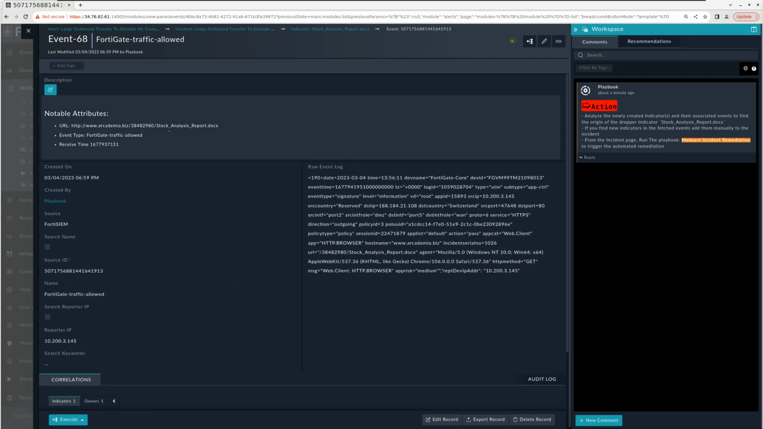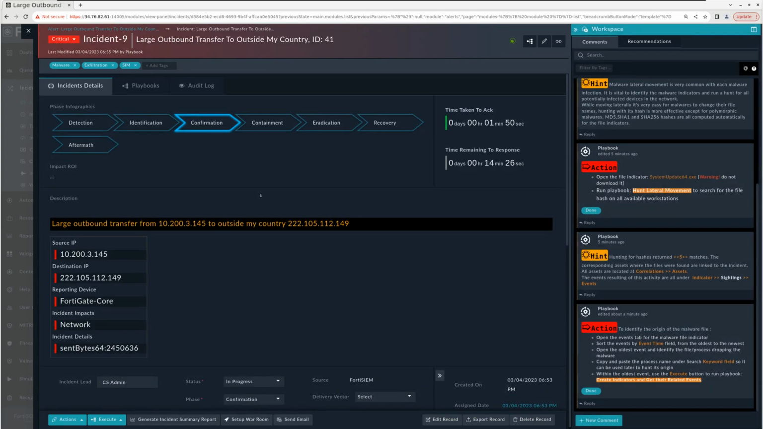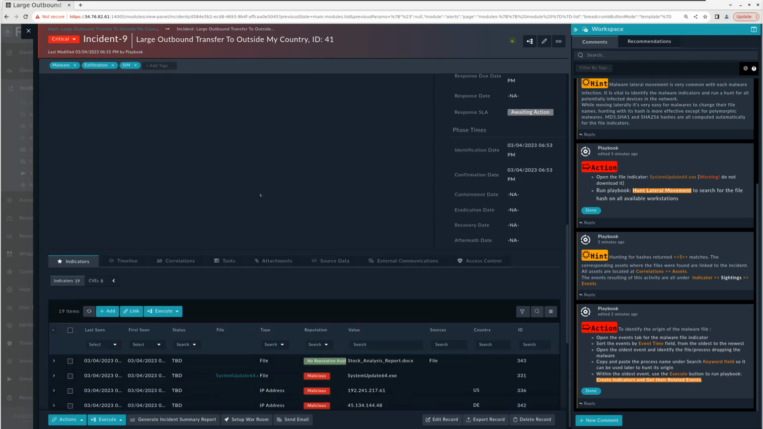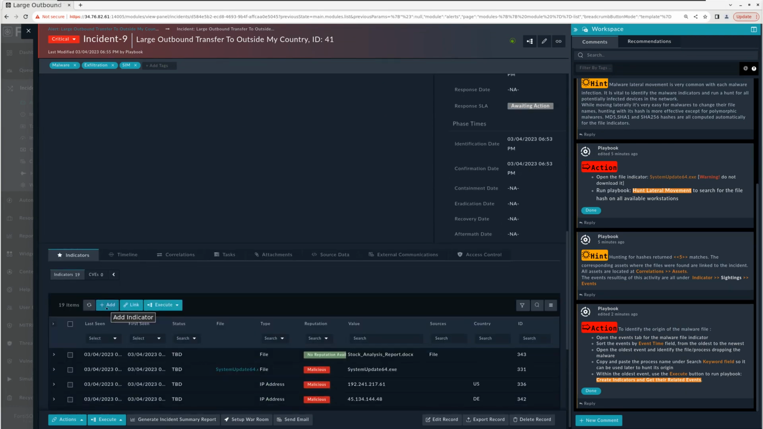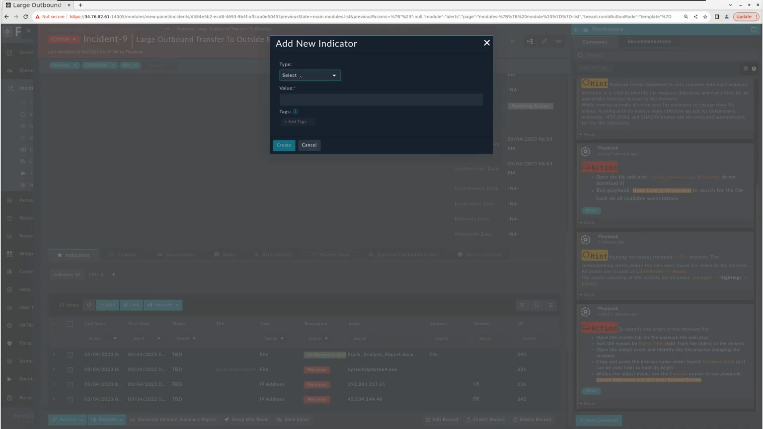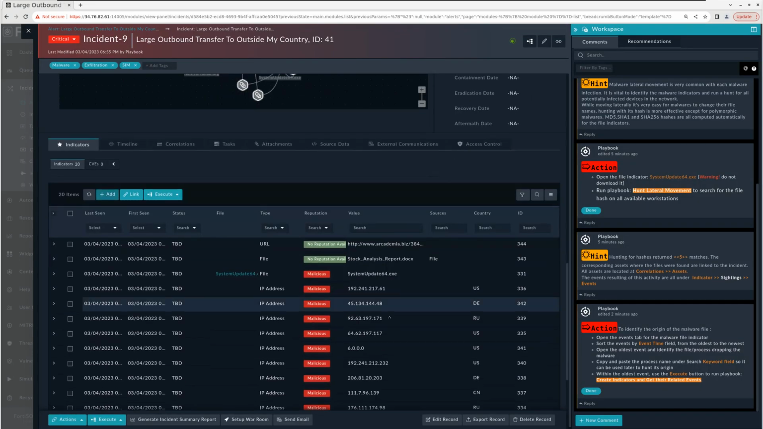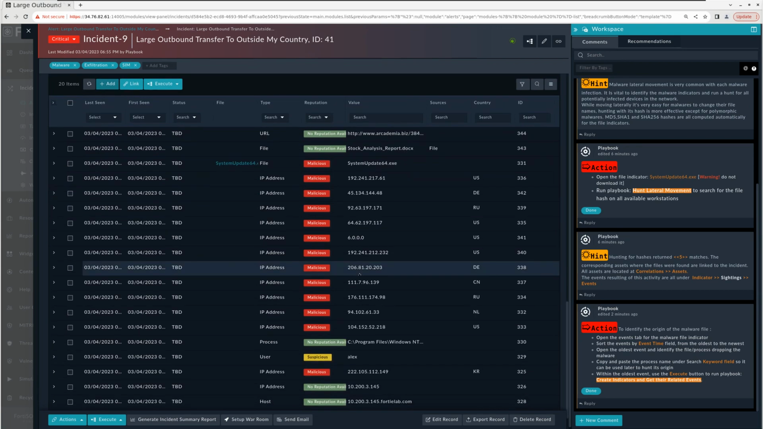And what we can do is take this URL and create it as one more indicator in the incident. So we go to add. We set the type to URL, which is what it is, and by this we would have basically completed the whole investigation. So if we trace it backward, the list of indicators is pretty much enough.